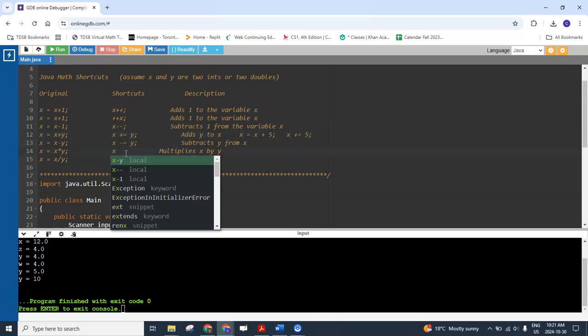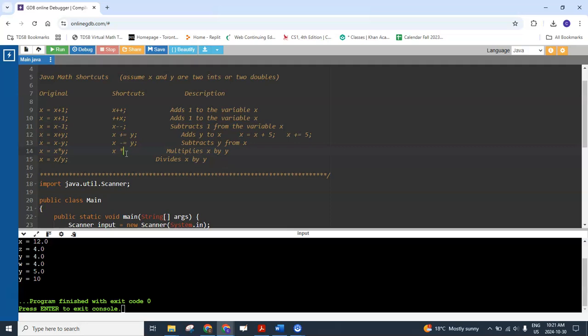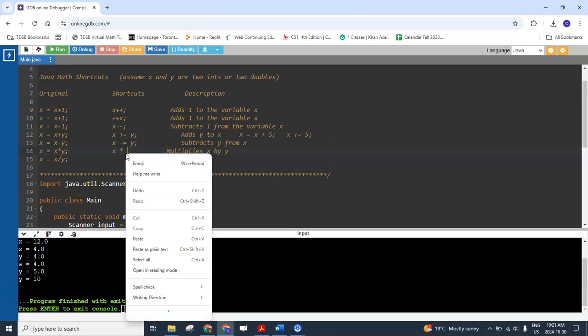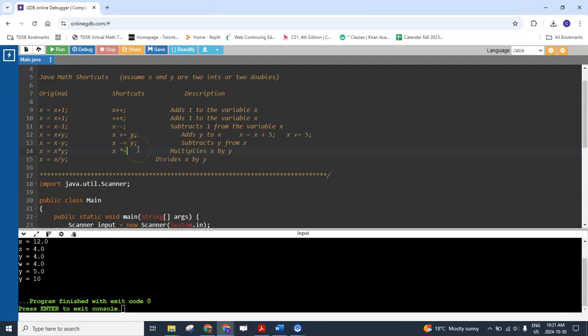And then we have x multiplied. Again, these are just shortcuts. When you're writing a quiz or a test with me, I don't care which one you use, unless I'm asking you what the shortcut is, or to write it with a shortcut. Otherwise, if you're more comfortable with the original, that's totally fine as well. And then this would be x divided by y. So these are the math shortcuts.